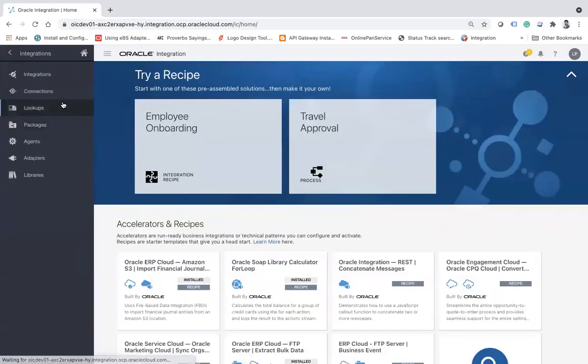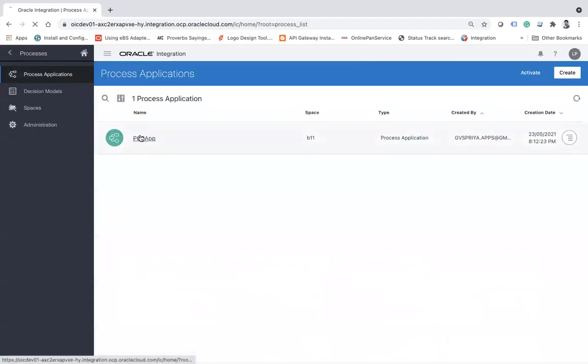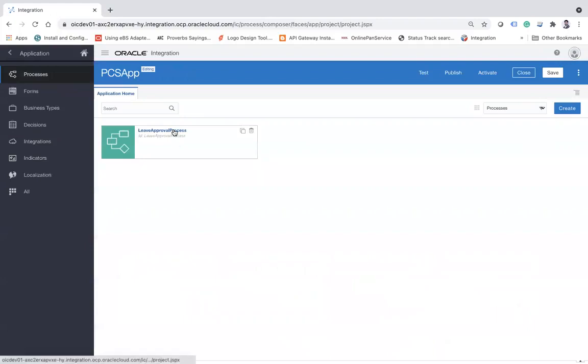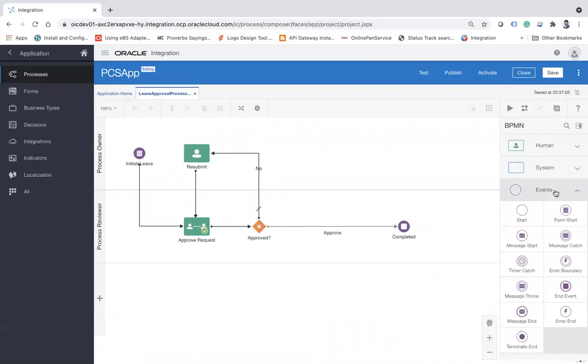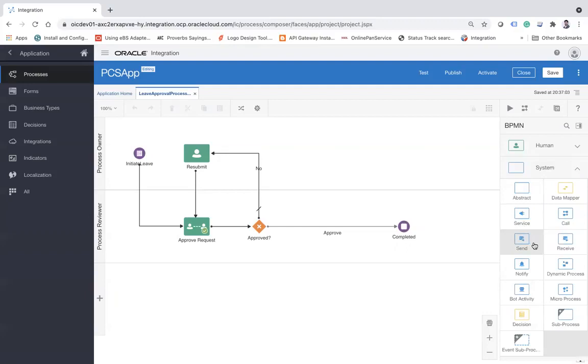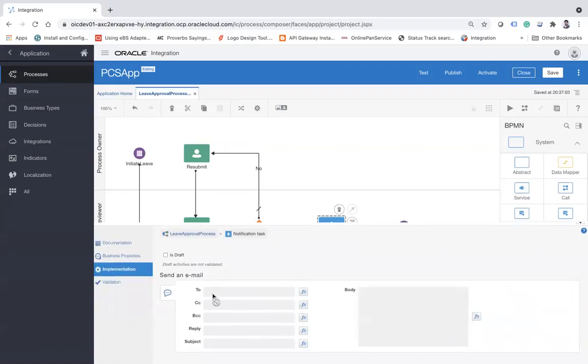Means I will use one notification action. Go here so that I can send the notification to the initiator who will initiate the process, so that he can know, yes, my leave has been approved. So once the leave is approved, I want to send the notification. So open this system, and here we have the notify action. Just drag and drop and then configure it, open properties. You can send to, CC, BCC, reply, and then subject.